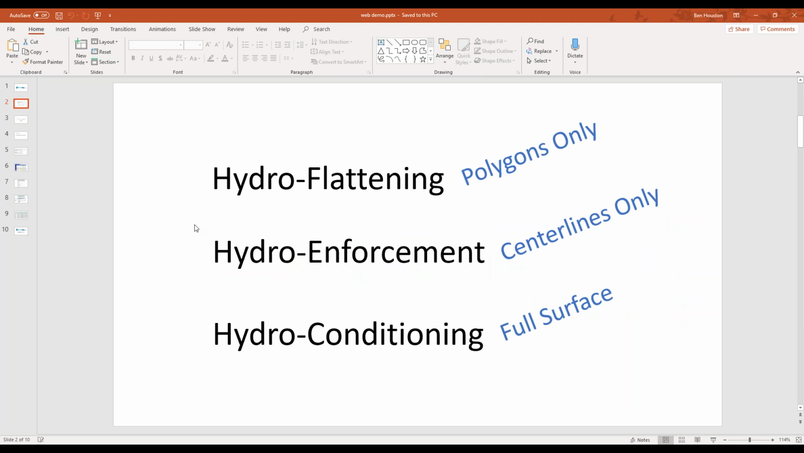So here's a couple of terms I just want to make sure we're on the same page with, right? So we have hydroflattening, which typically now is the standard for all LiDAR deliverables. We have hydroenforcement, which is really focused on streams, wherever there's actual water flowing in a stream, to ensure that the water can flow downhill through bridges and culverts. And hydroconditioning, which is really what we need to do here, which deals with the entire surface.